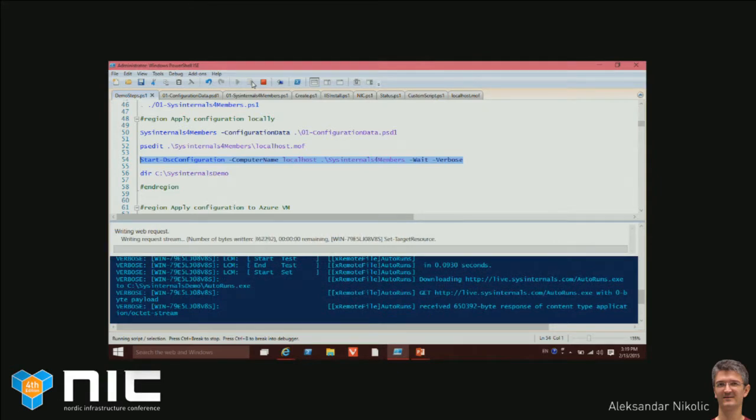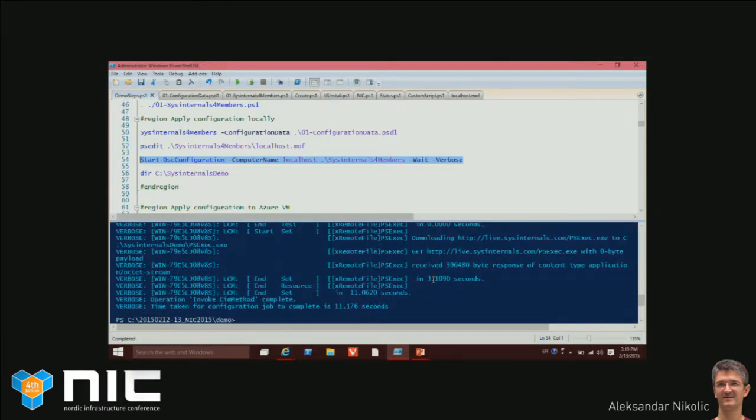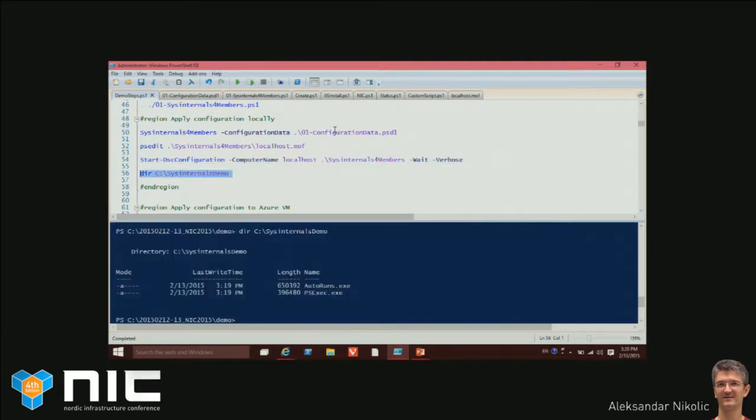Right now I'm downloading stuff from the Sysinternals site. The folder was created first. Everything is done. And now if I look at the content of this new Sysinternals demo folder, I can see that I got those two files. So this is how you use DSC and apply a DSC configuration locally on a machine.